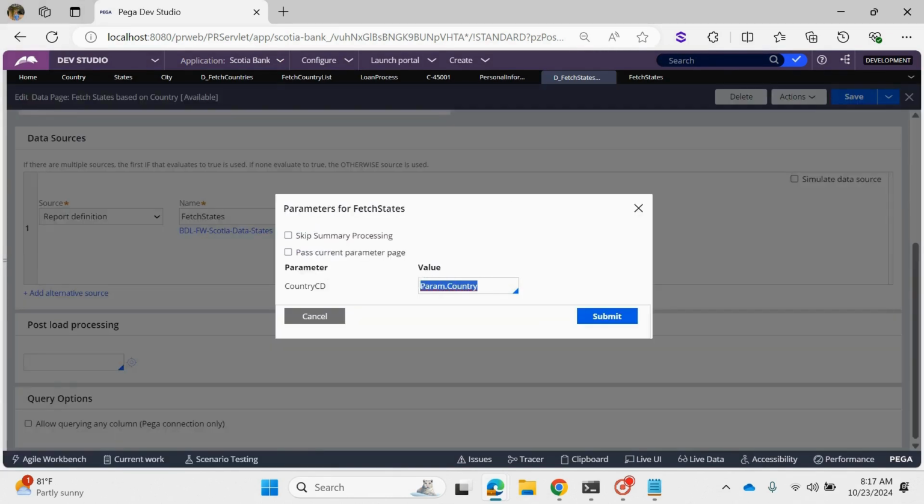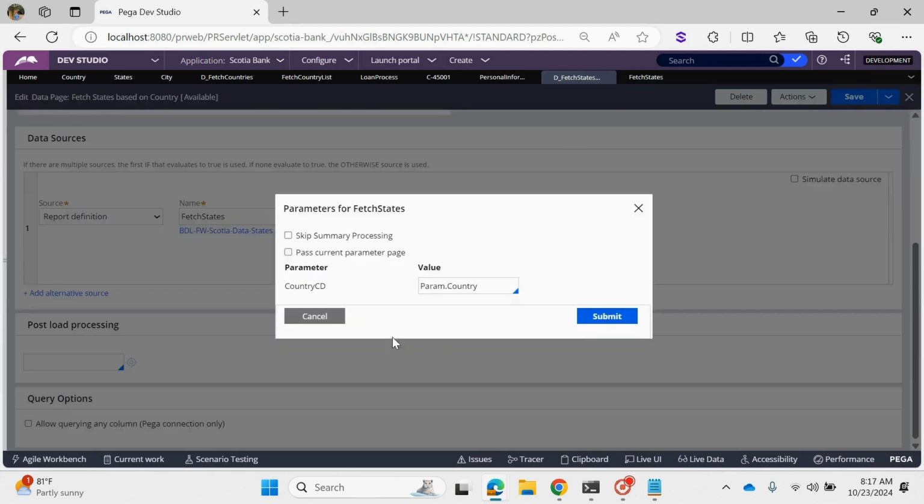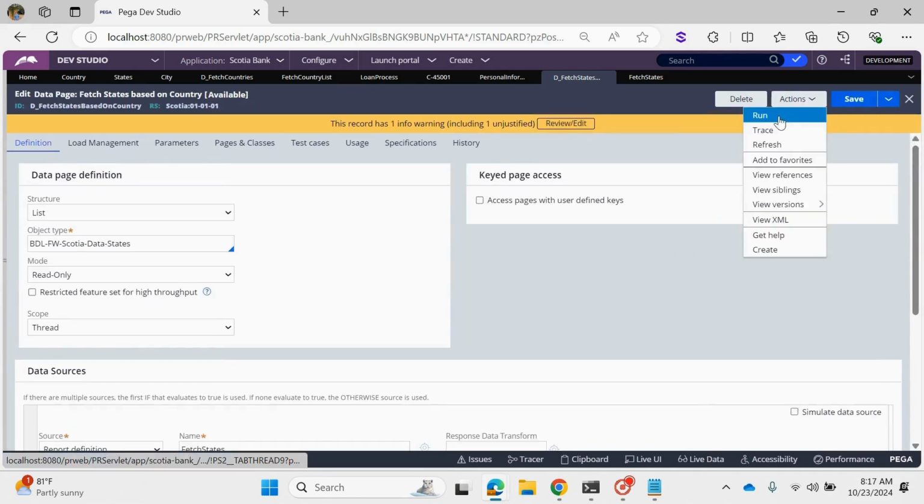So this is going to pass to the report definition. If I select IND, this value is going to pass to the report definition parameter. This is the data page parameter, and this value is going to be mapped with the report definition. The value you have given comes here and fetches the results. In this way you have to match the value from the data page to the report definition. Let me save it and run.